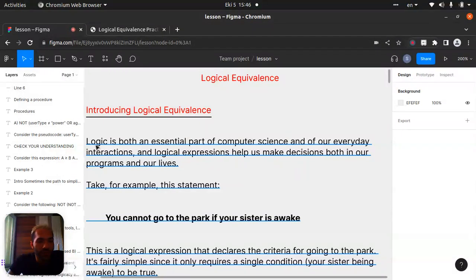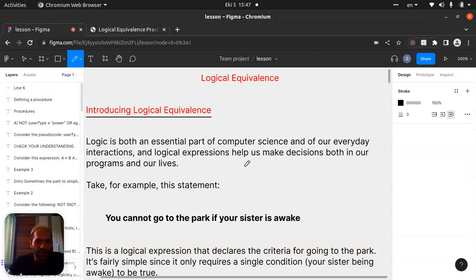This is our first subtopic. Logic is both an essential part of computer science and our everyday interactions, and logical expressions help us make decisions both in our programs and our lives. That's exactly true. Let me take my pencil to put a tick there. Take, for example, this statement. Let's come down slowly.